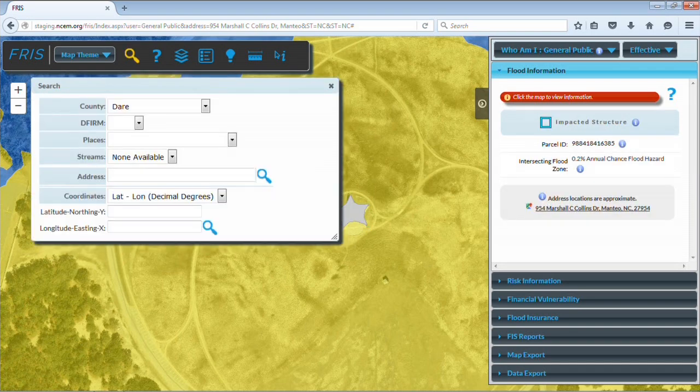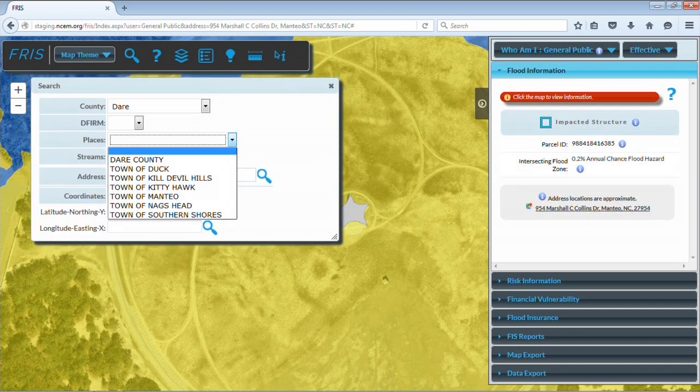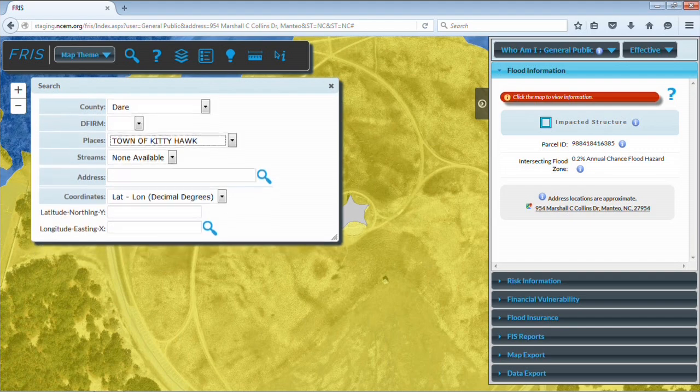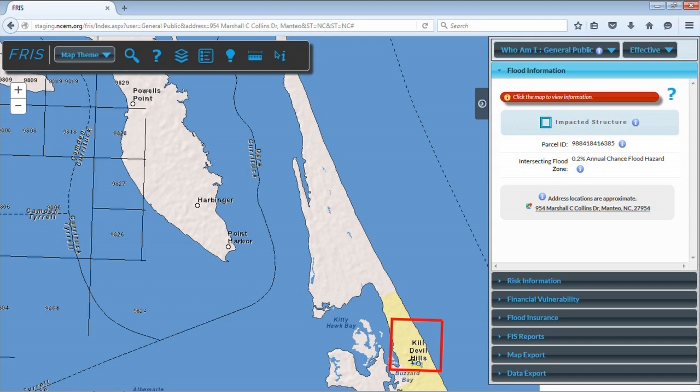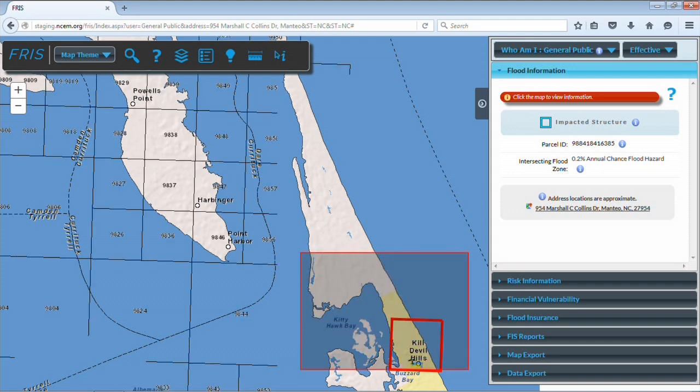Now let's move to an area in Kitty Hawk. To zoom into an area, you can use the plus and minus bars in the upper left-hand corner, or you can hold down the shift key and draw the box using your mouse.